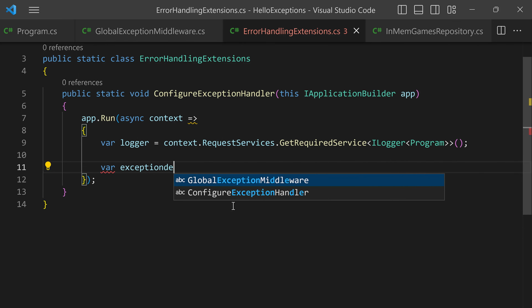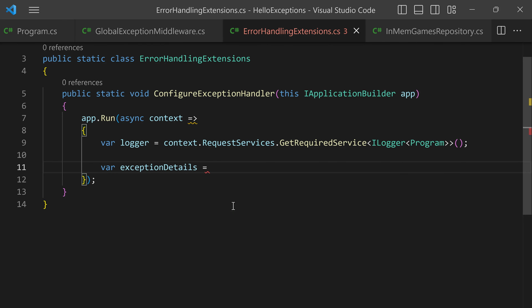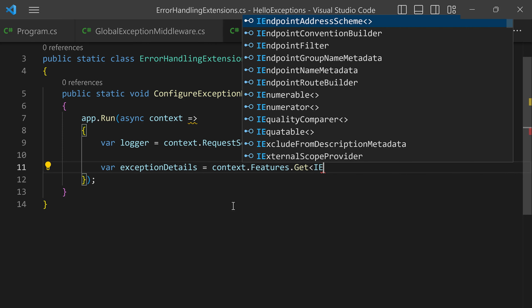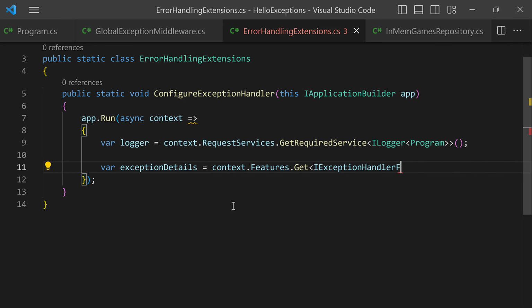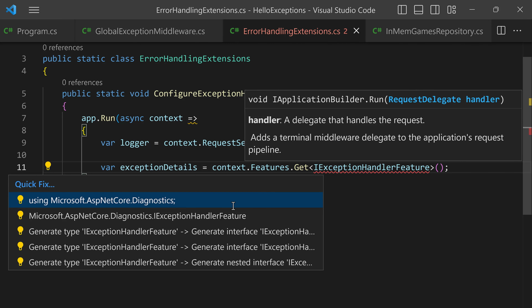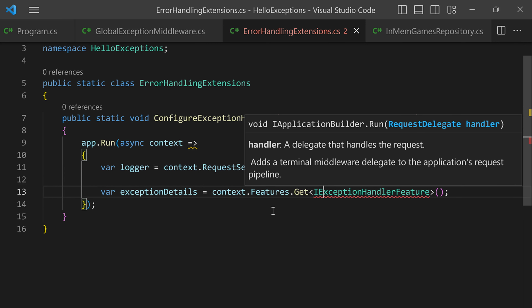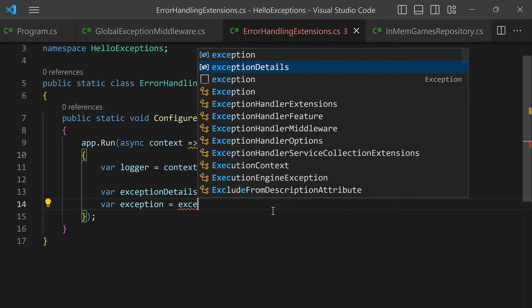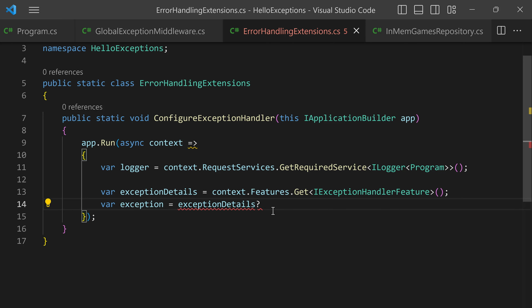So exception details is going to come from context.features.get, and then UseExceptionHandler feature. All right, and so let's do Control dot here so that we can import Microsoft.AspNetCore.Diagnostics, just like that. And then we can do var exception equals exception details, and this could be null, so we'll do a question mark, that error, just like that. So now we have a logger, and then we have an exception object available for our code.